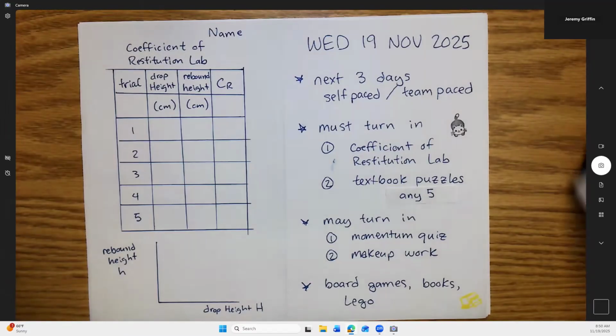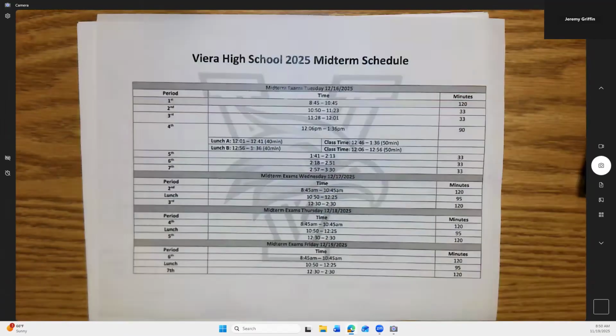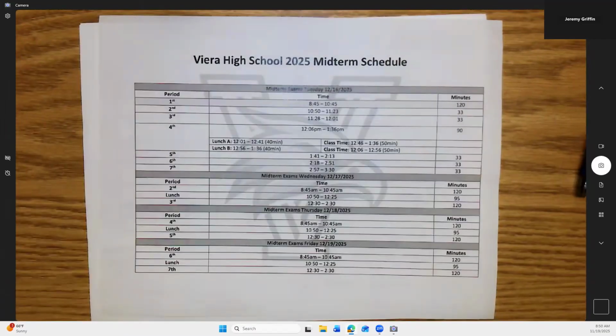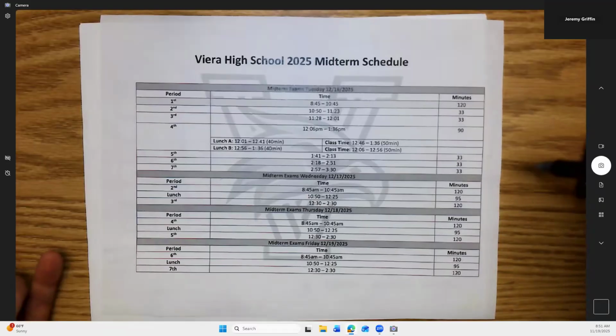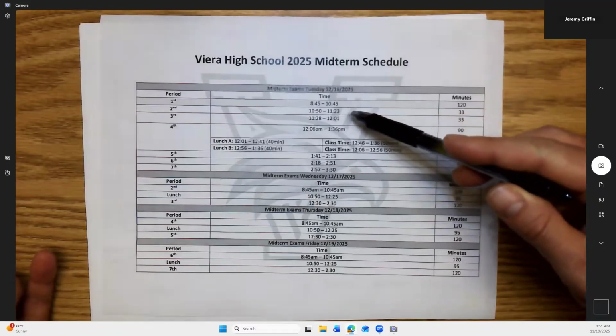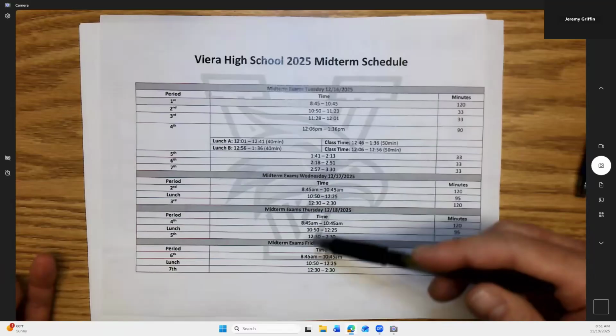A couple of the details. The midterm schedule was released, so I posted this to Google Classroom. Your first midterm is going to be first period. That's on Tuesday the 16th. And then it looks like a couple of midterms each day after that.